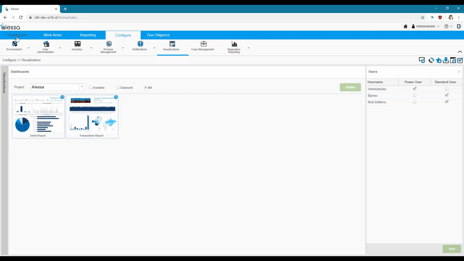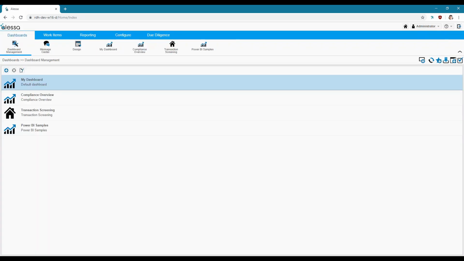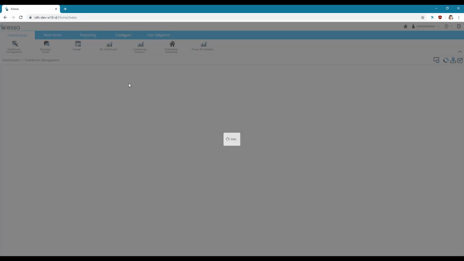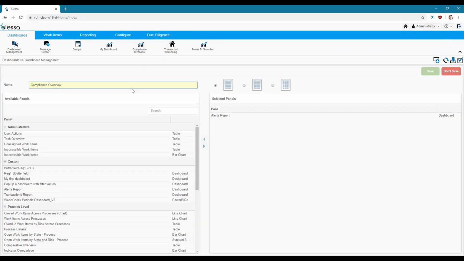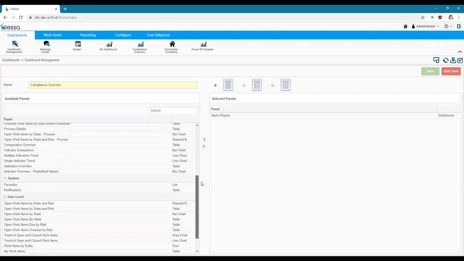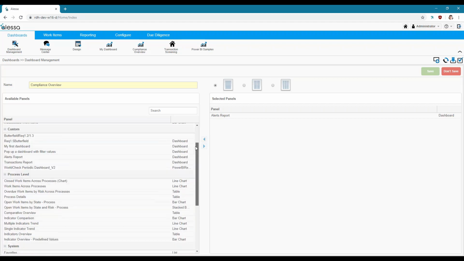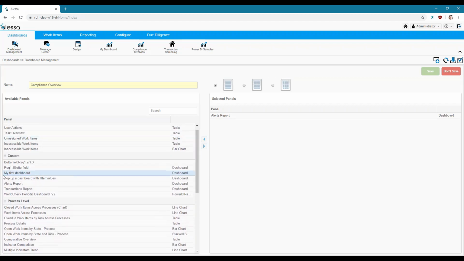And from there, you can just go to your own dashboards in the application, go to dashboard management, and from there you can choose what you want to see on your dashboard. So for example, here we have a compliance overview dashboard. From there, you're able to see all the different panels and dashboards that are available. So we're still supporting the legacy dashboards, but we've introduced some new ones, and they will come up under what we call custom dashboards.